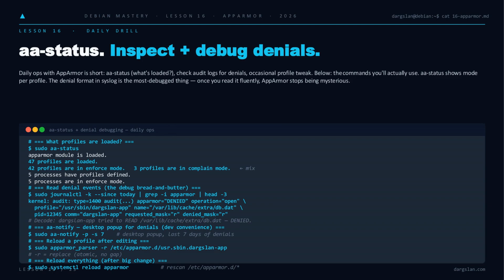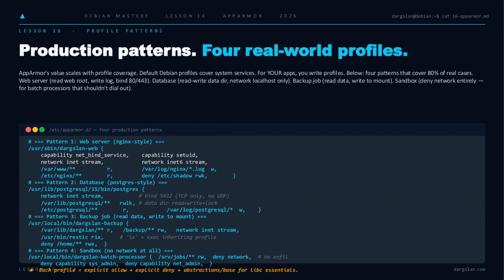Read left to right. This binary tried to read that file, and the kernel said no. That's the whole vocabulary. Reload edits atomically with apparmor_parser -r, or systemctl reload apparmor when you've touched the whole directory. Once you can read denials, you can write profiles.